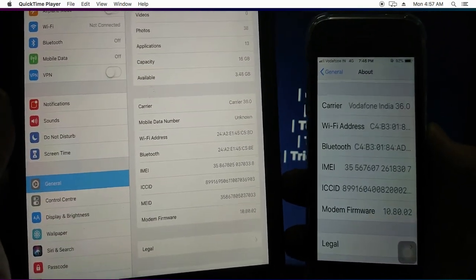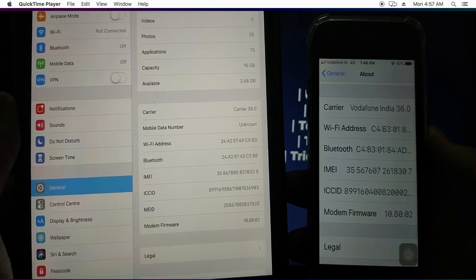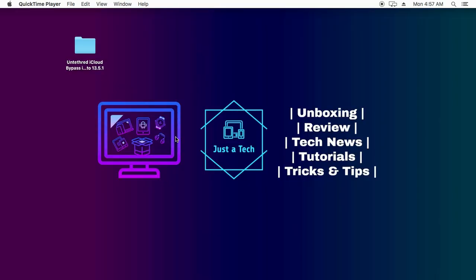So it's a fully untethered bypass and it has many features, so I will tell you step by step in the video. So without wasting time, let's get started.